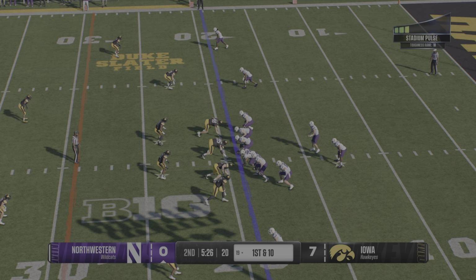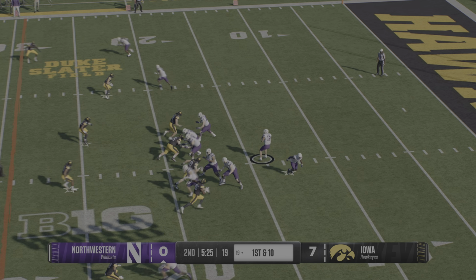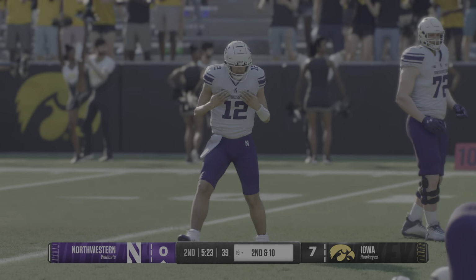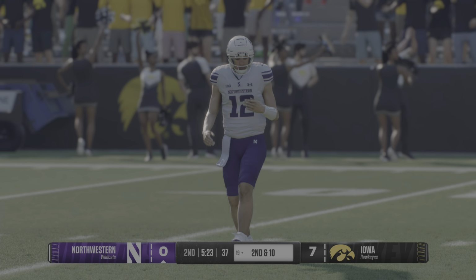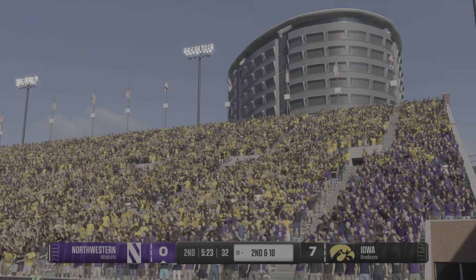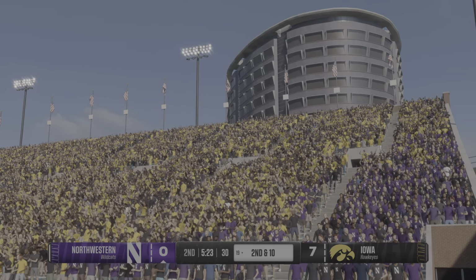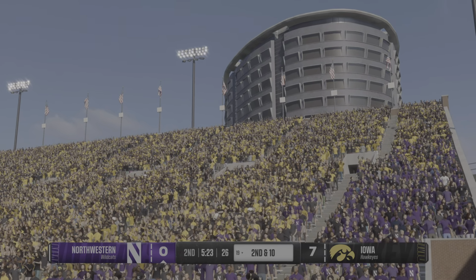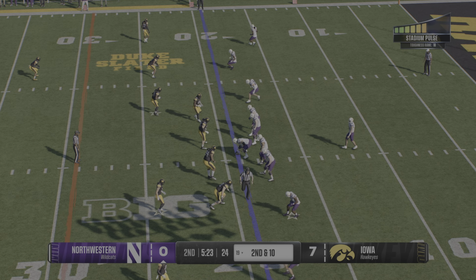The Northwestern offense returns to the field. Trying to start the drive with a pass. And he's lucky to get that one back. This junior quarterback knows better than to try that too often. Quarterback empties his backfield.